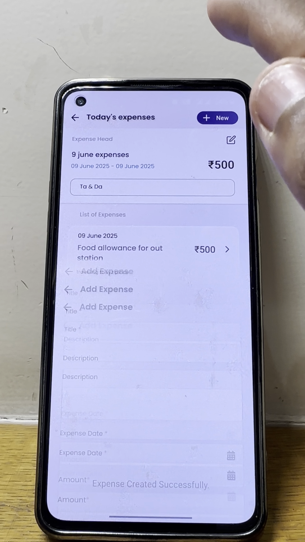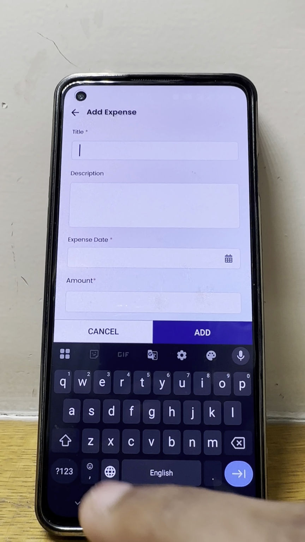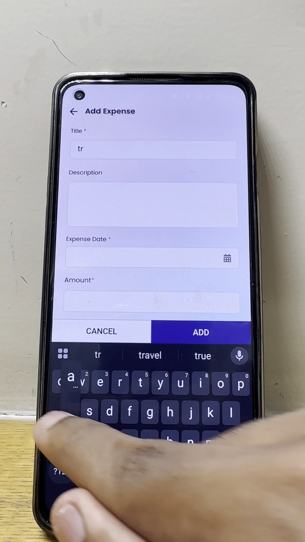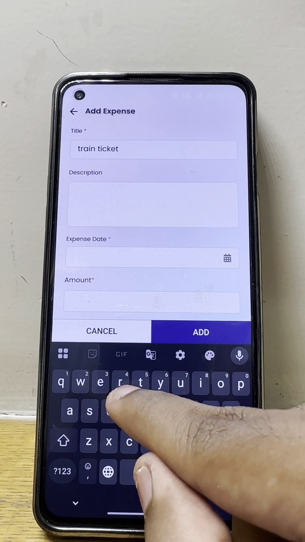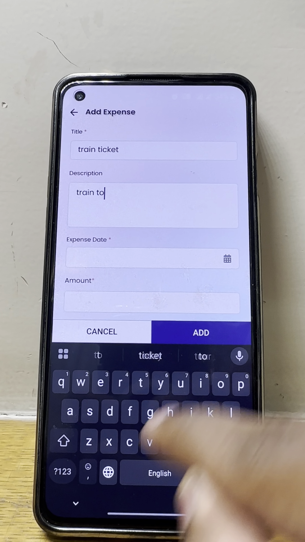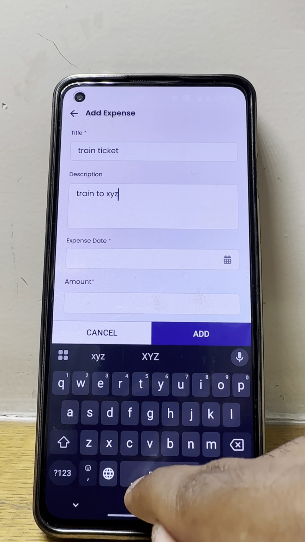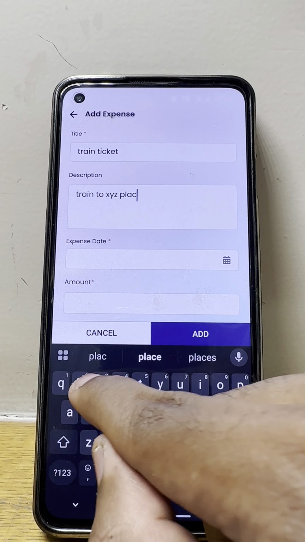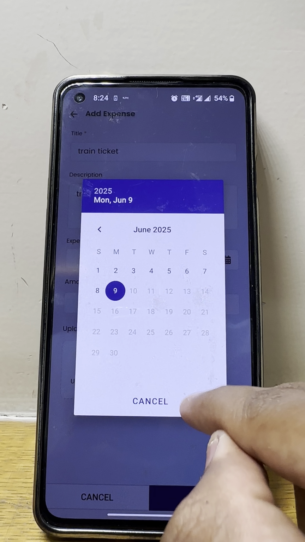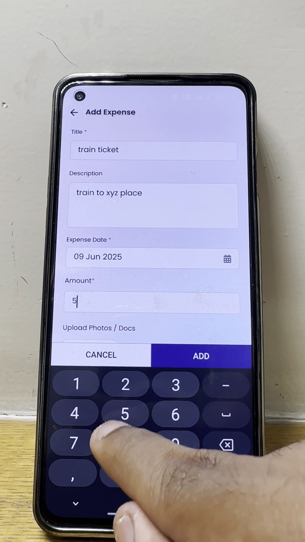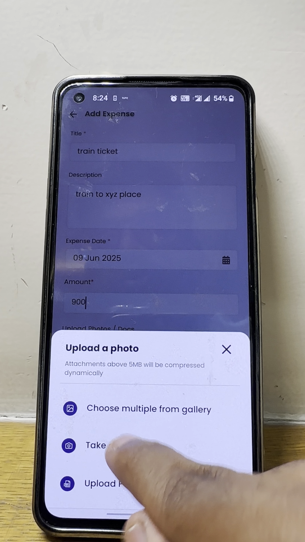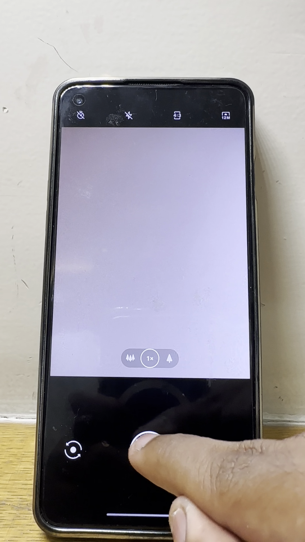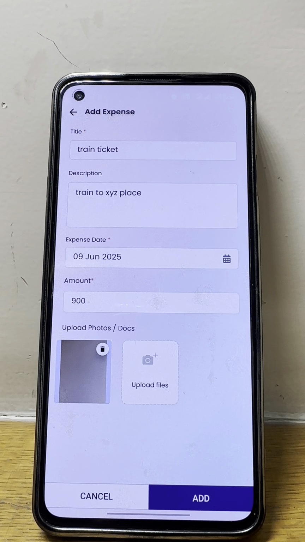Okay, then you are supposed to create a new one, for example train ticket, just to give you an idea, train to XYZ place, right? And then expense date would be today's date, amount would be, for example, 900 rupees, and then here you're supposed to take a picture of the bill, whatever bill you have, and then you can create this, add it here.